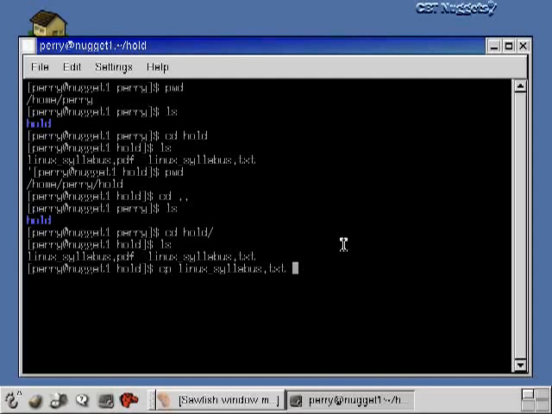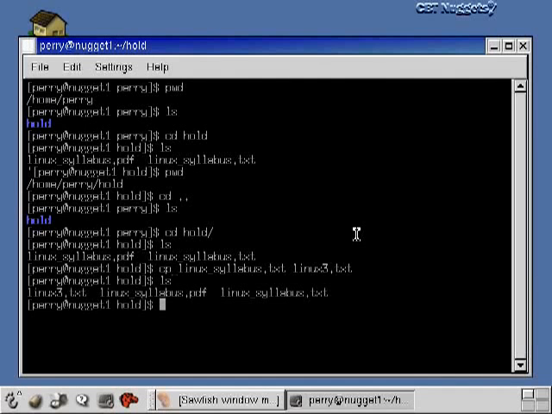So I can copy this to something else. I could just say linux3.txt or something like that. Okay, so this is the copy command. It leaves the original alone, but it creates a new copy of the file called this, and it'll be in the exact same directory. I hit enter, and if I do an ls now, you'll see that there's linux3, linux_syllabus.pdf, and linux_syllabus.txt.